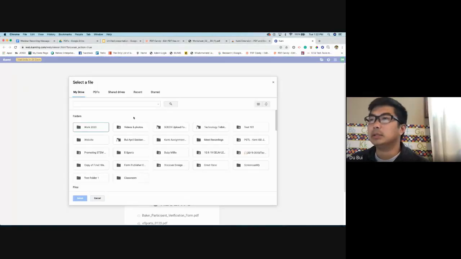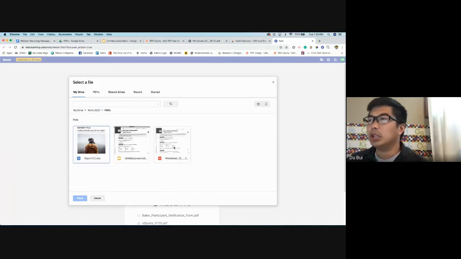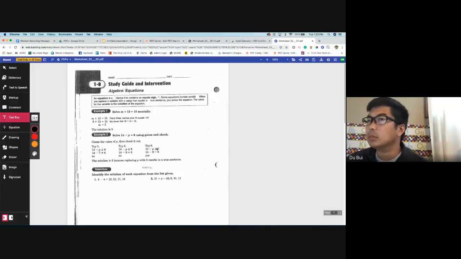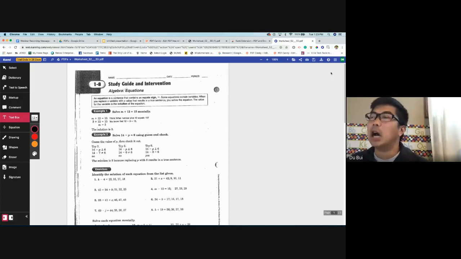I'll go right into my PDFs folder under Work 2020, and I'll click this worksheet that I've been showing you. I'll click on that and select Open. And here we go, it opens up very nicely. Because it's not a screenshot, it looks a lot better, since it's the original PDF file. And from here, you as the teacher can start editing it.